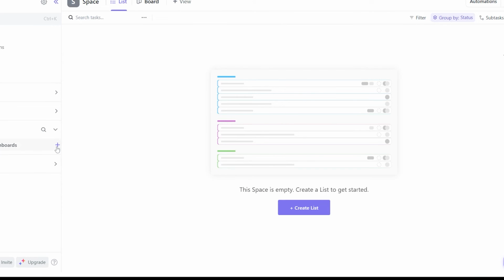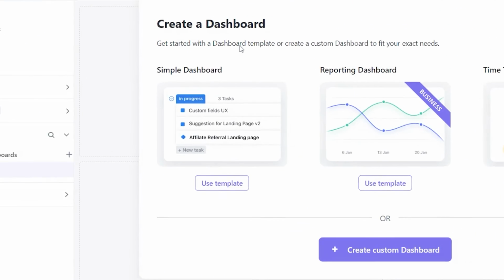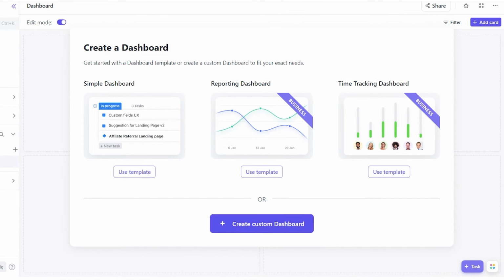Then one can create various dashboards for the workspace as well. One has to click the plus button and a customized dashboard can be created. One can create a dashboard to visualize workspace data and track project progress. There are various templates also given for creating the dashboards, or one can also create their custom dashboard.